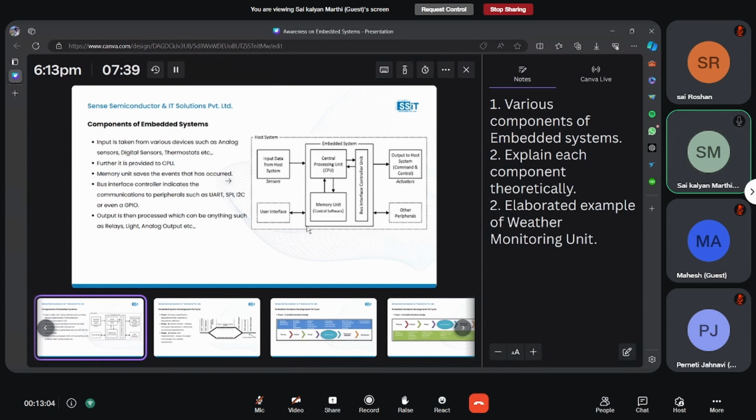Why do we need a memory unit inside an embedded system? For saving the events which occur in a particular embedded system. Why do we need to save events? When we have a communication protocol sending out the data we read, why do we need to save it in memory? There can be various reasons, including that the communication part of the hardware is not working.